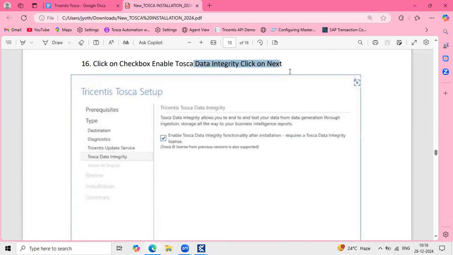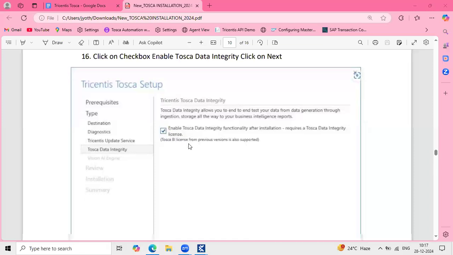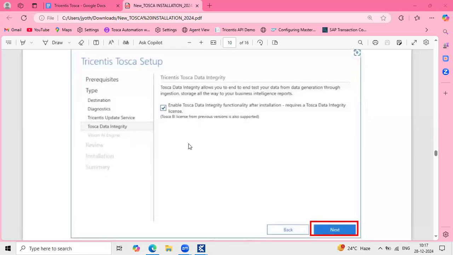So team, the data integrity feature is part of installation only. What is the purpose of this data integrity? Can you please tell me? For big data and ETL Snowflake testing. Exactly. So this is part of installation. If you want to enable this feature, you can enable it at the time of installation only. Enable this one, then only you are able to see the data integrity section in Tosca Commander. If you have not enabled this one, you are not able to see it. Enabling it later is also possible, but it is better to add it in the installation process only.